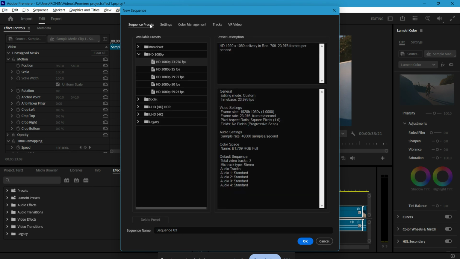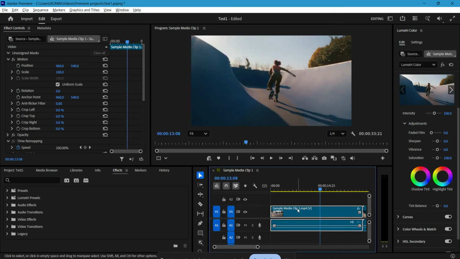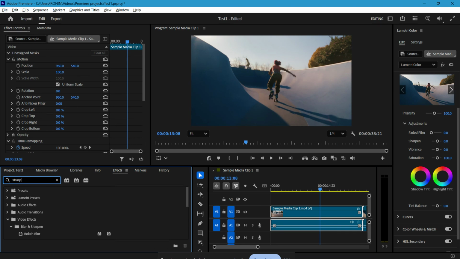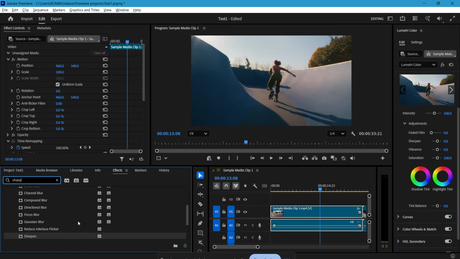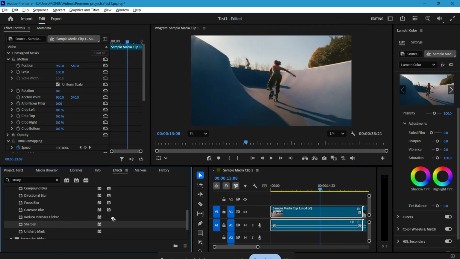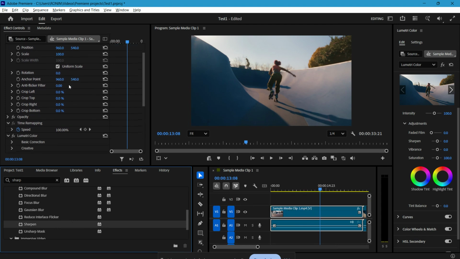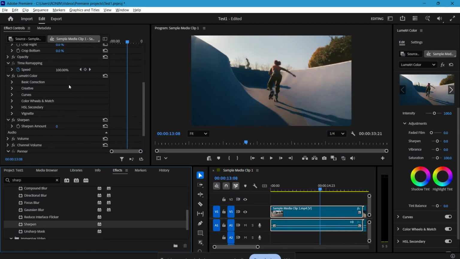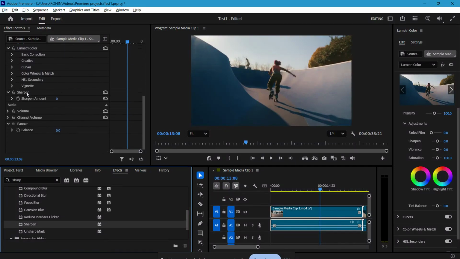Now let's talk about sharpness. If your footage looks a little soft, you can add a subtle sharpen effect. Go to the effects panel, search for sharpen, and apply it carefully to your clip. The key here is to use it lightly. A value around 10 to 20 is usually enough for most footage. If you push it too far, the video starts to look noisy, crunchy, and unnatural, which actually makes the quality worse instead of better. The goal is to enhance details, not to make the video look over-processed.